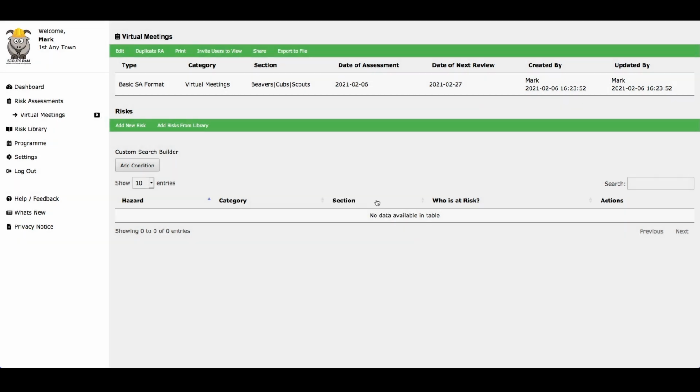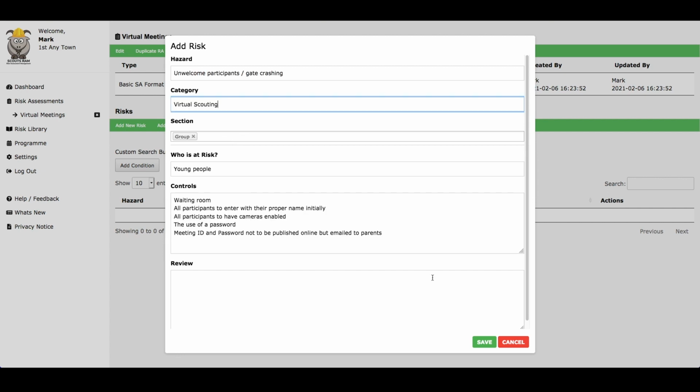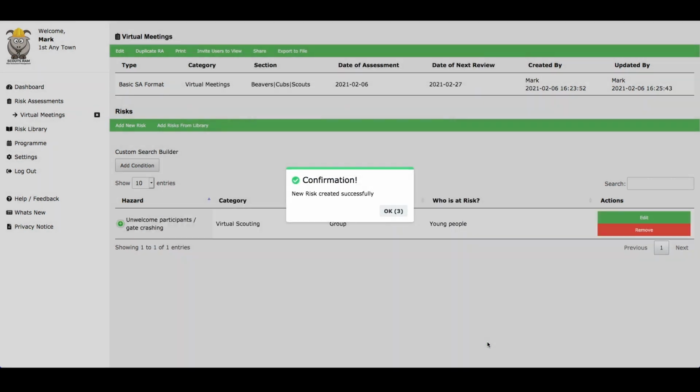So with the risk assessment created, we can now start adding risks to it, and we can do that in one of two ways. We can either add a new risk, which brings up the new risk form, which you can then fill in with the details. Once you finish filling in the details for the risk, just click Save to add it to the risk assessment.